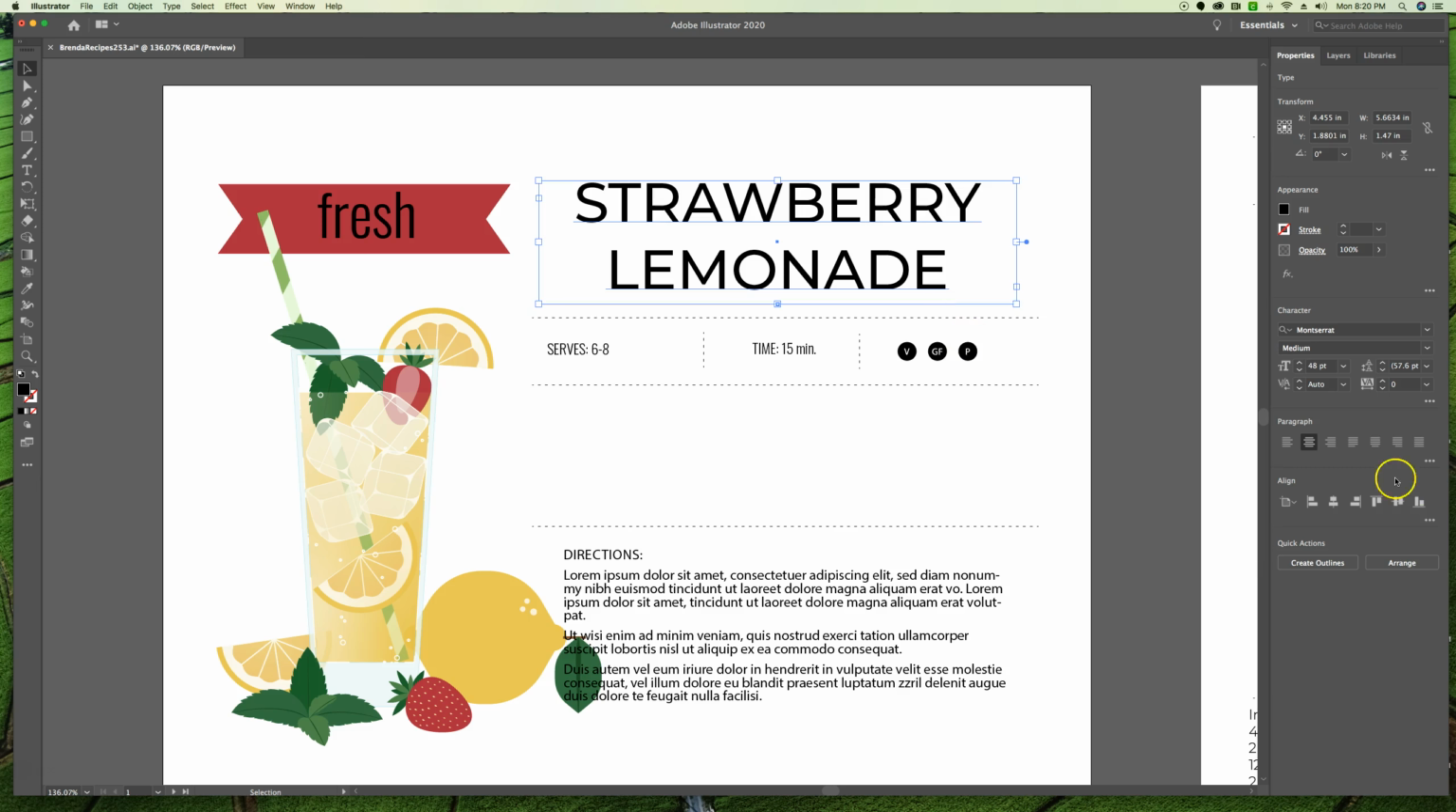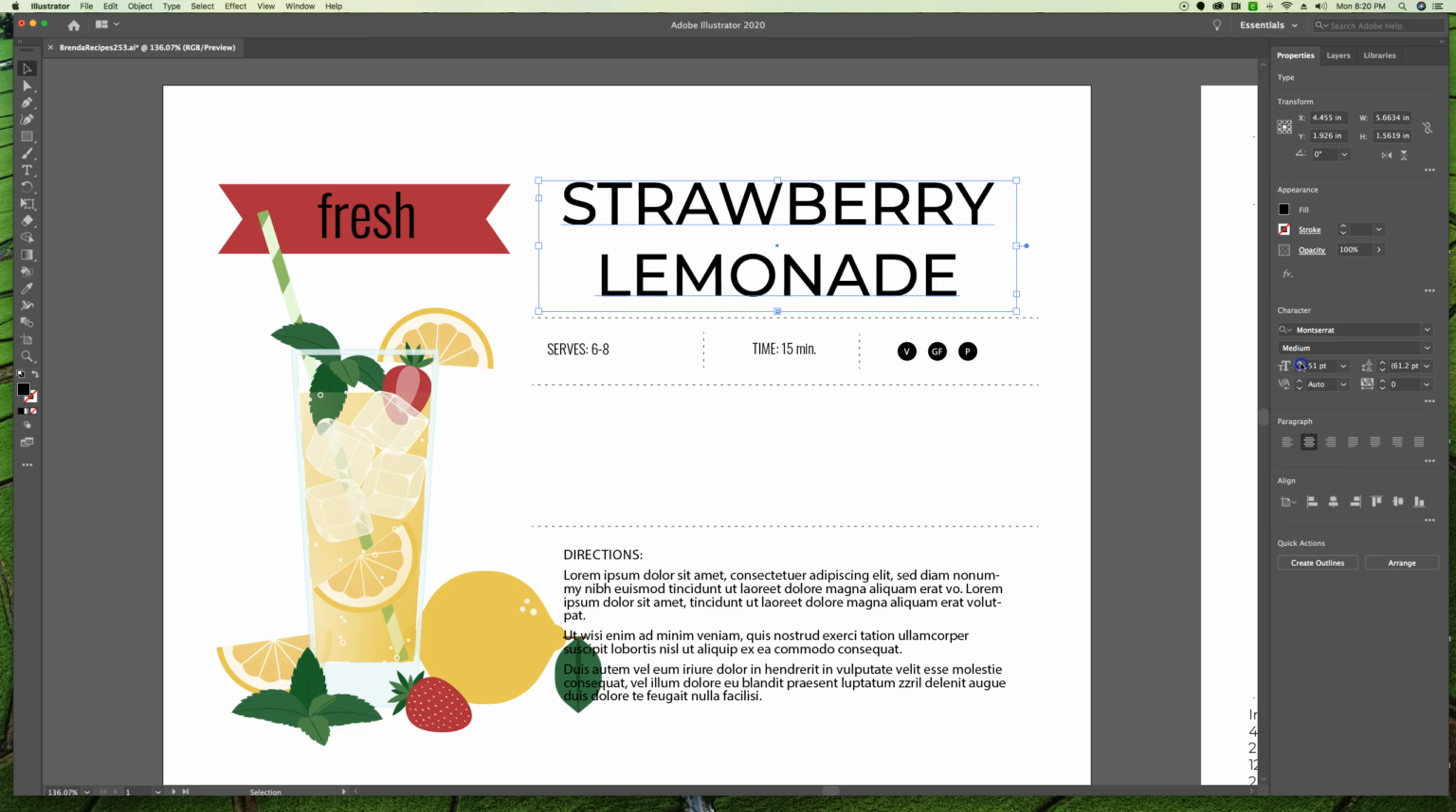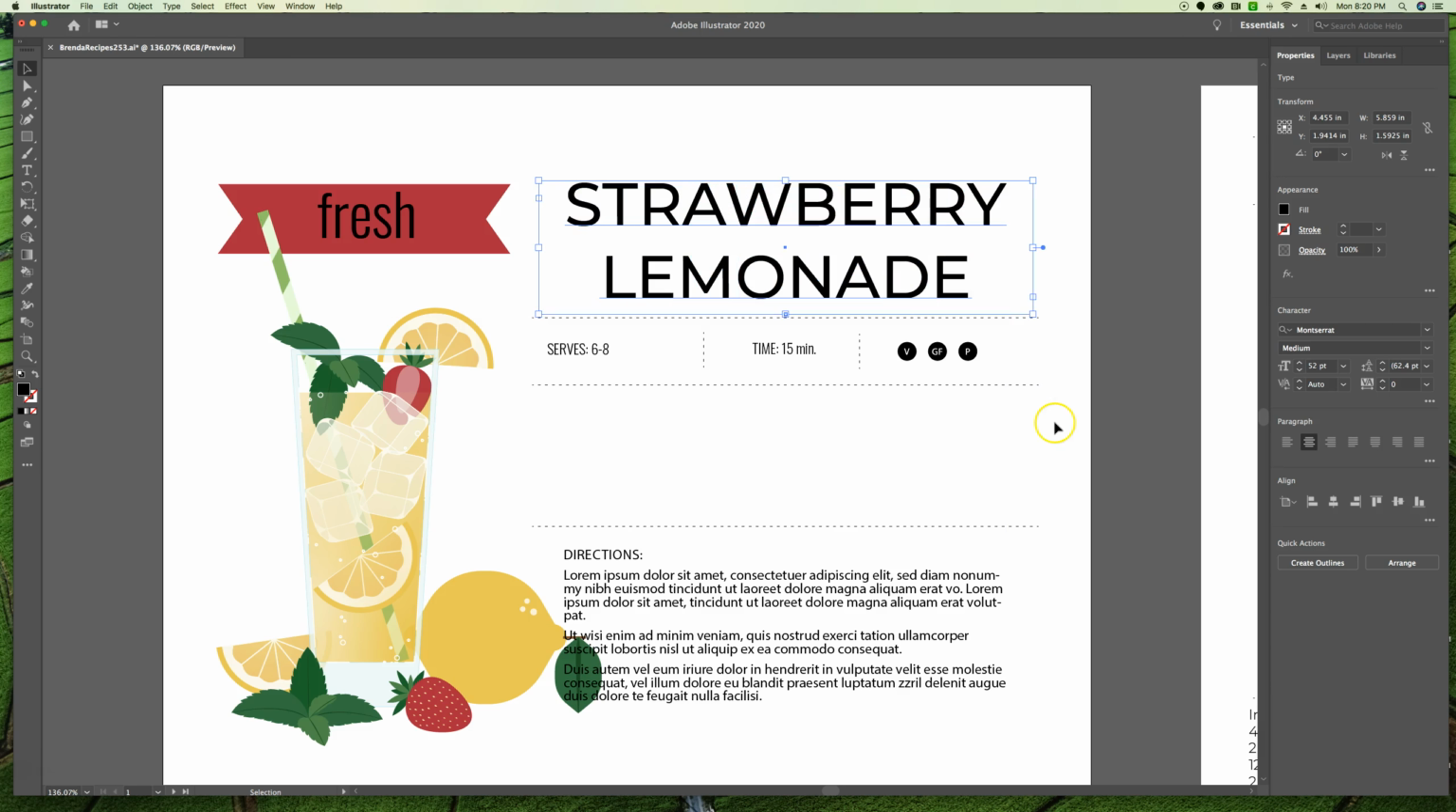And then we're also going to tweak this up to size 52, and that's not going to be one of the presets. So we can either type it in or we can just up arrow a few times to get up to 52 point. However you did that, make sure that your bounding box allows it to all fit.